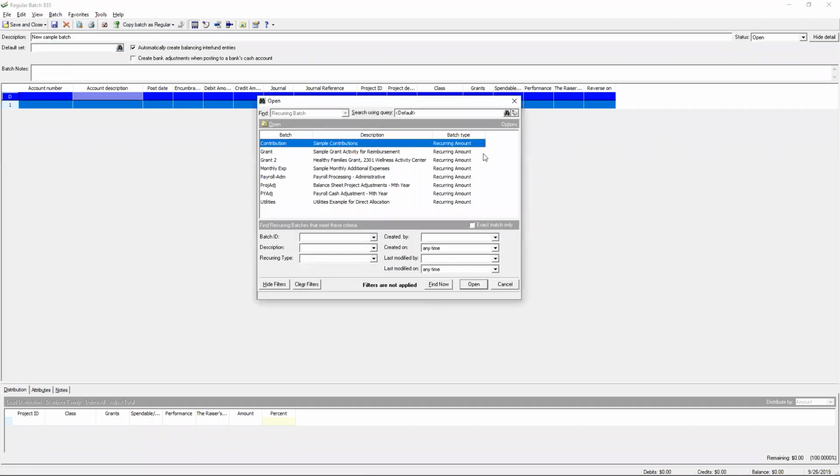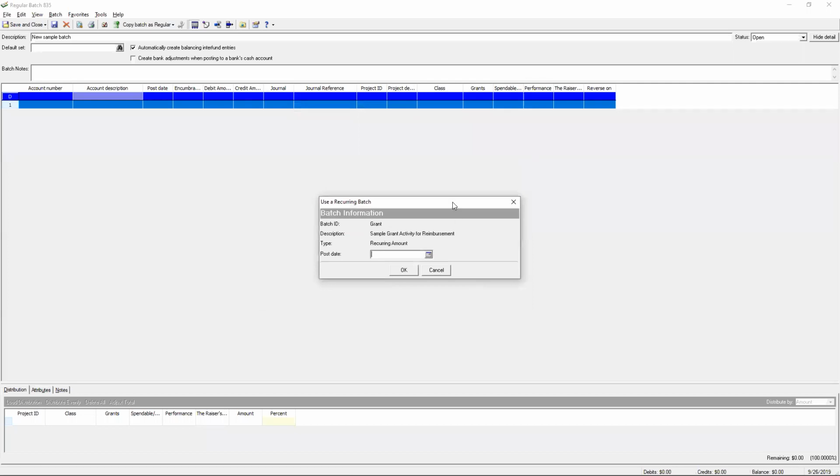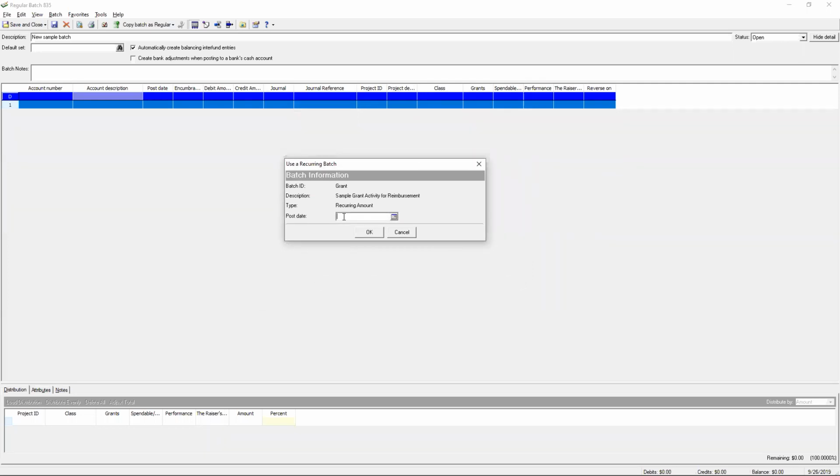So I'm presented with a list, a search box of all the recurring batches. If you don't see your list, that's related to this options button. Just click Find Now, and you'll see the list. So lo and behold, there's my grant batch that I just showed you a moment ago in recurring batches. But watch what happens next. I'm going to select my grant recurring batch, click Open, and I am presented with a dialog box where I get to choose the post date.